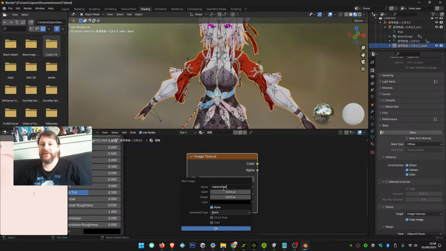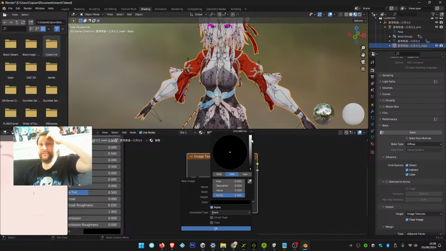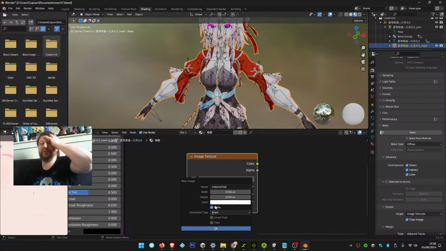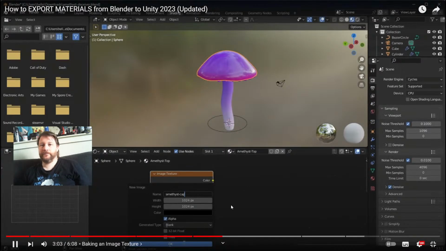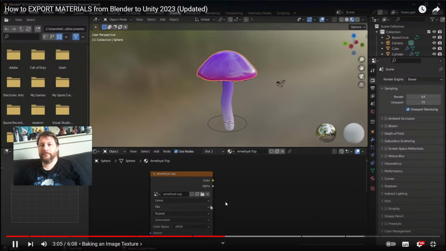Okay, I'm going to call it material test. And then we'll go pretty high, 2048. We'd normally start with a white, wouldn't we? So we can stick an image in it. Next, we need to set up our settings to bake the image onto this texture.